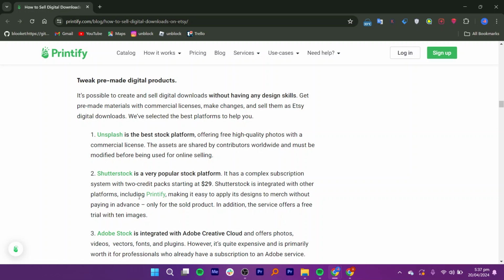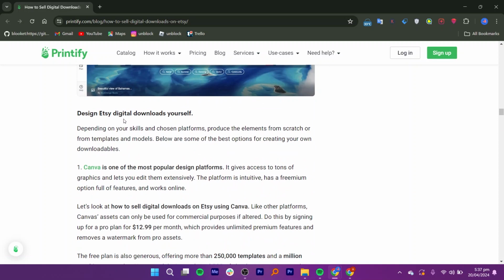You can design Etsy digital downloads yourself. Depending on your skills and chosen platforms, produce the elements from scratch or templates and models. Canva is one of the most popular design platforms. It gives access to tons of graphics and lets you edit them extensively. Let's look at how to sell digital downloads on Etsy using Canva.